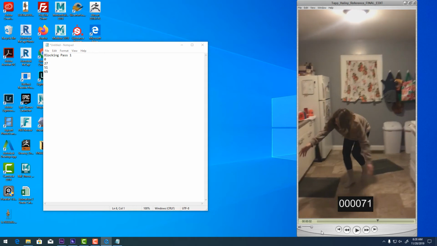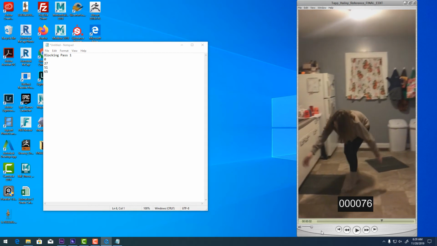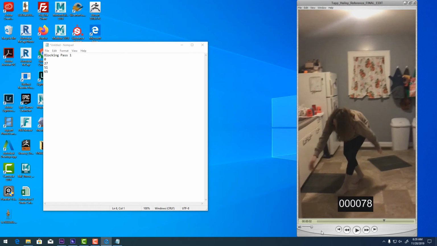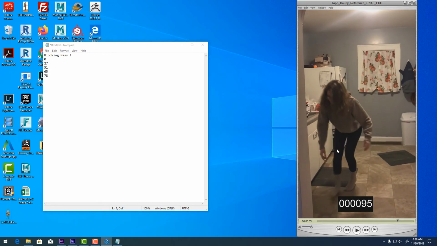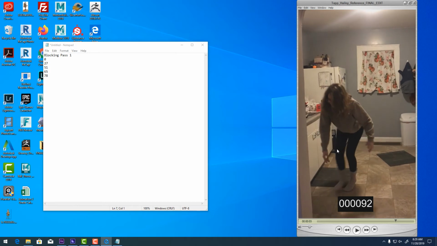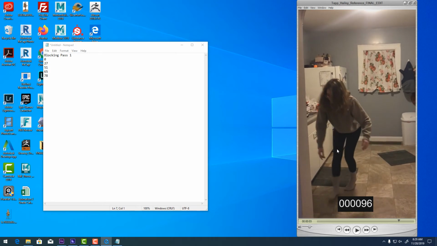And let's keep going here. Our next contact is at 78. 96. So again, I'm just looking at whatever leg is leading forward and looking for that heel to touch the ground. So the foot, on most of these, is not planted yet.